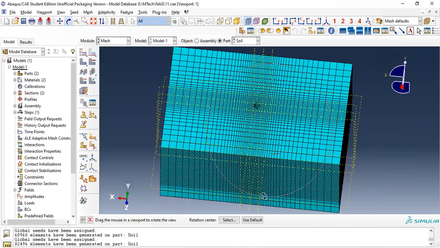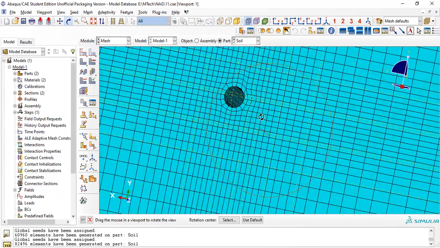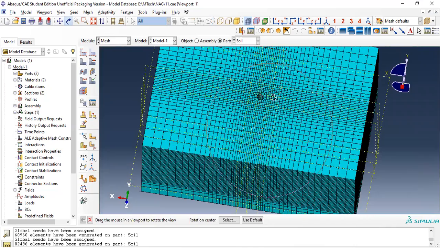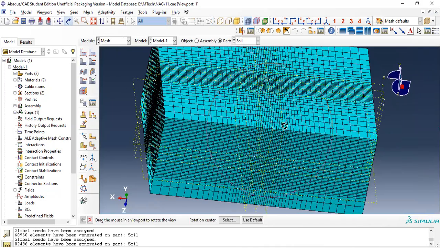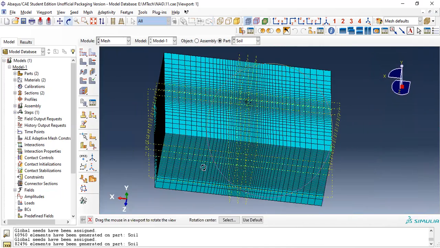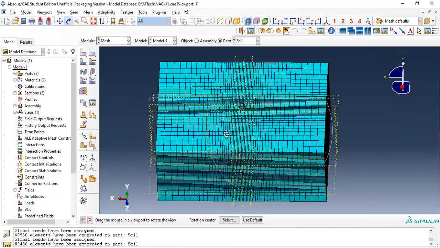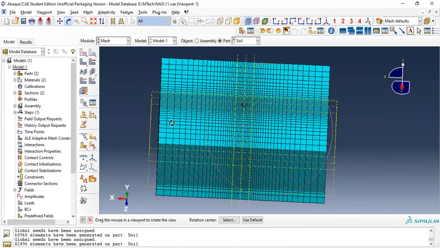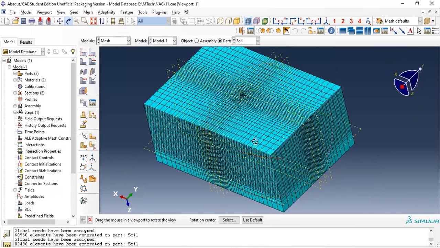Check. Whole area. It's fine. While applying local seeds, you can also just reduce the minimum values of these areas, like while selecting the local cells. It's fine, it looks fine.